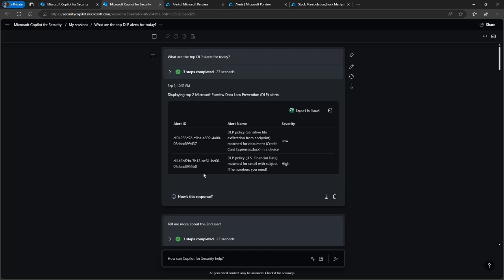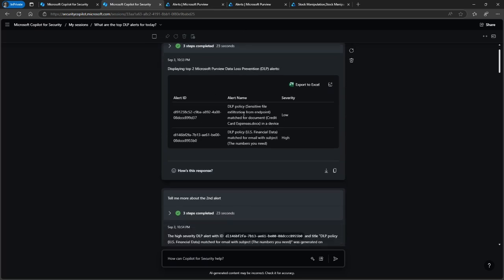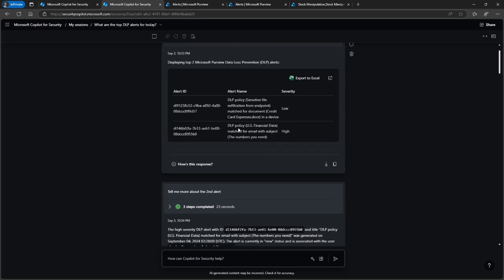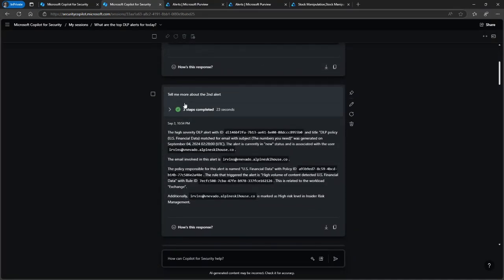So I can start with, hey, what are my DLP alerts? In this case, I've only got 2 alerts. I can see the severity quickly, and I could ask additional follow-up questions. I might say, hey, tell me more about the second alert, right? So I'm now diving from a list of all my DLP alerts into one of those alerts in particular. I can see this was an email, what the current status of that DLP alert is, and why it was flagged, in this case for US financial data.